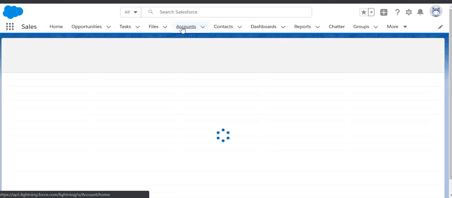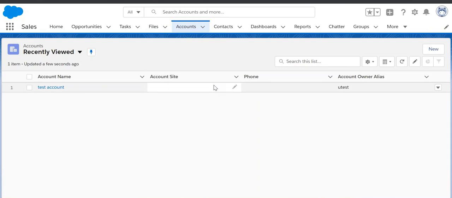For the account object, the profile gives create, read, edit, delete and modify all permission. So what does modify all permission mean? The user can read, edit, delete and transfer ownership of all the account records within the organization.